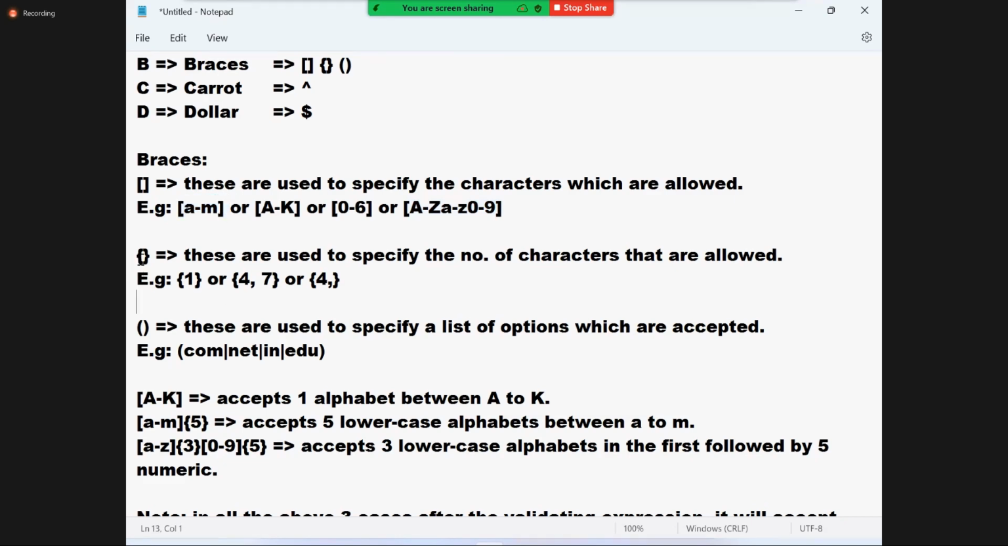Second one, curly braces. What is curly braces? Basically, curly braces are used to specify the number of characters that are allowed. If I say 1, it accepts only one character. If I say 4, 7, minimum 4, maximum 7. If I say 4 with a comma, minimum 4, maximum no limit. Are you clear? Minimum is 4, maximum no limit for that.